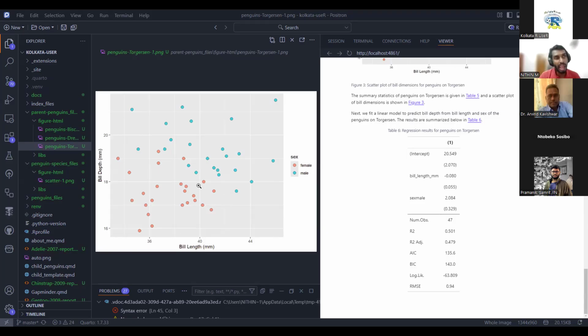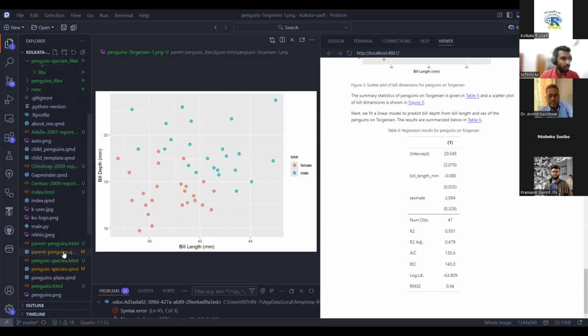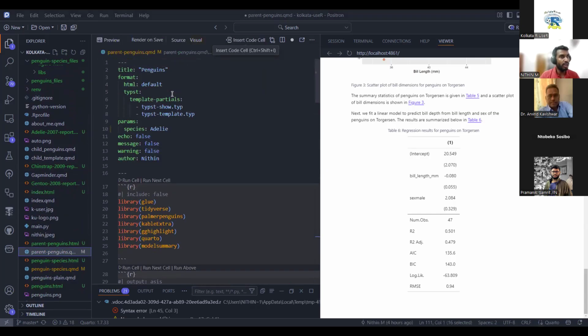Yeah, if you are having PDF also, this works exactly the same, no issue. All you have to do is just change the output here, where in your parent penguins.qmd, I have already set it to, sorry, this here. Typst is actually a new format, which will give you a PDF output. So you can try this. I'll show you the PDF output. One minute. So there is absolutely no issue.